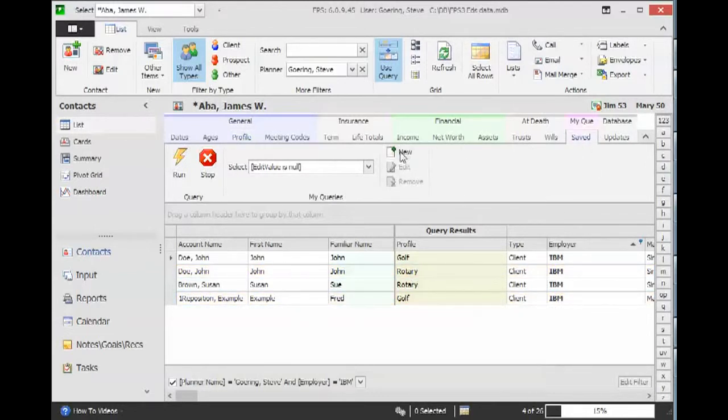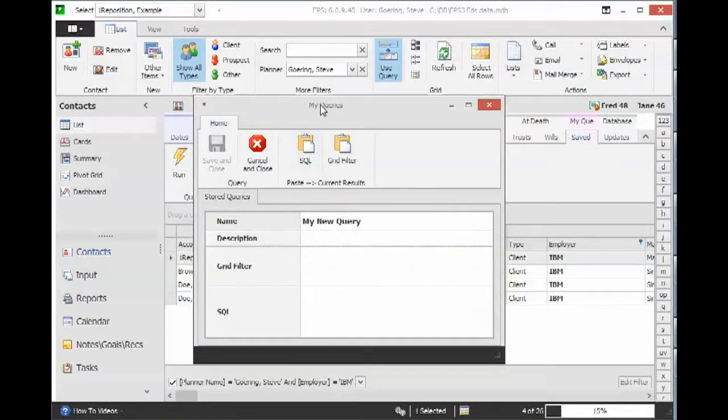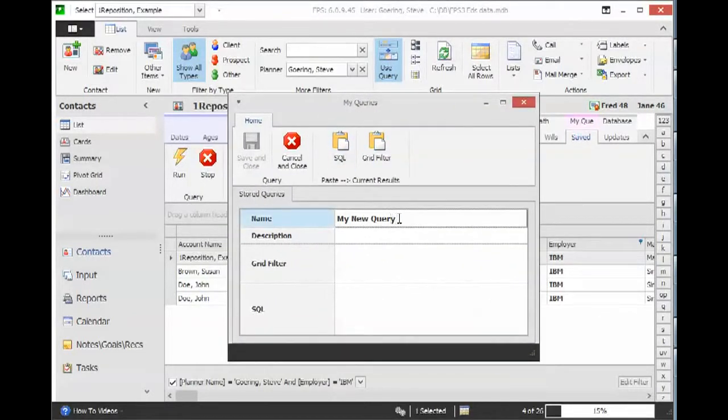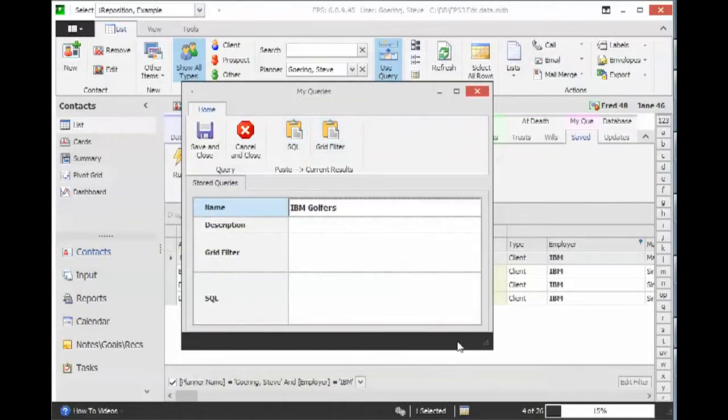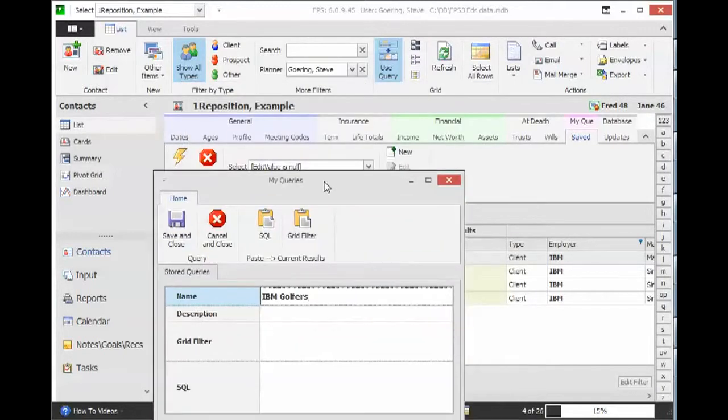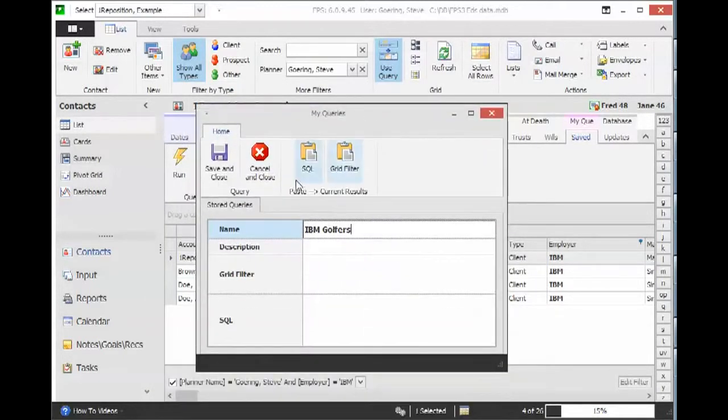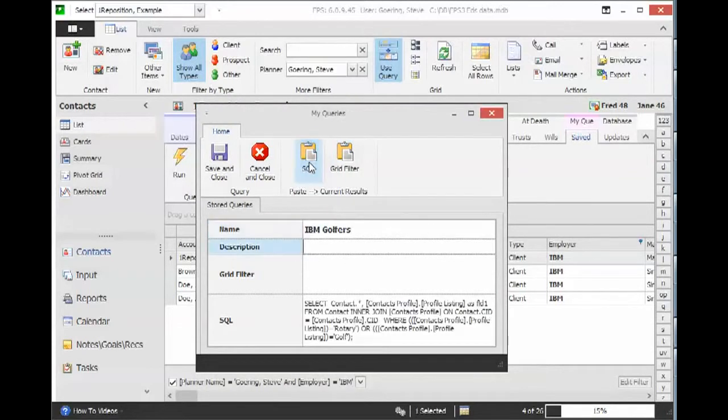We'll click the save, and it brings up this dialog. The first thing you're going to name it is a name. Let's say IBM Golfers. And then since we already have all this information defined over here, IBM and the profile, we can just paste that information in here. There's the SQL statement where the profile is either rotary or golf.